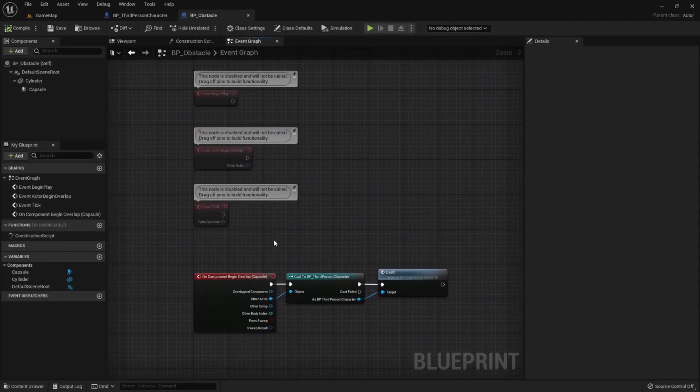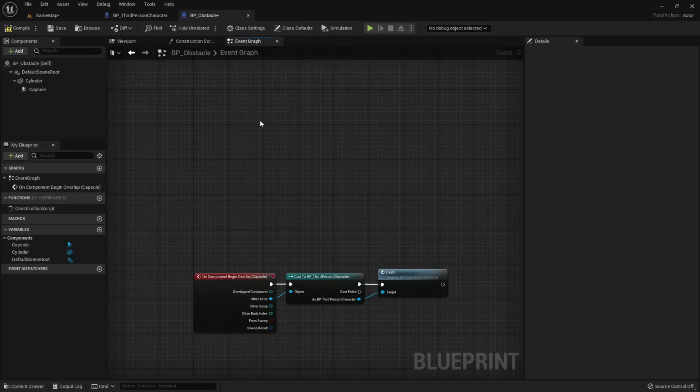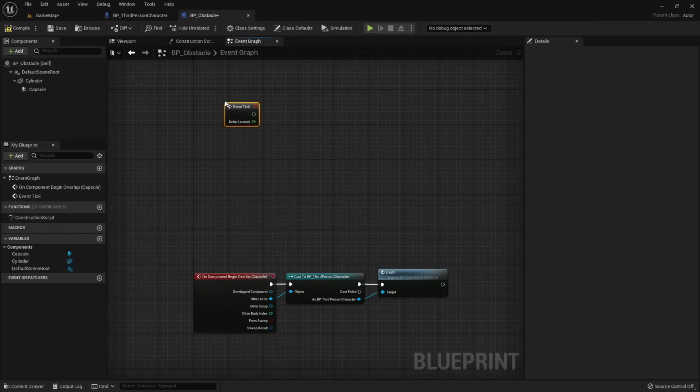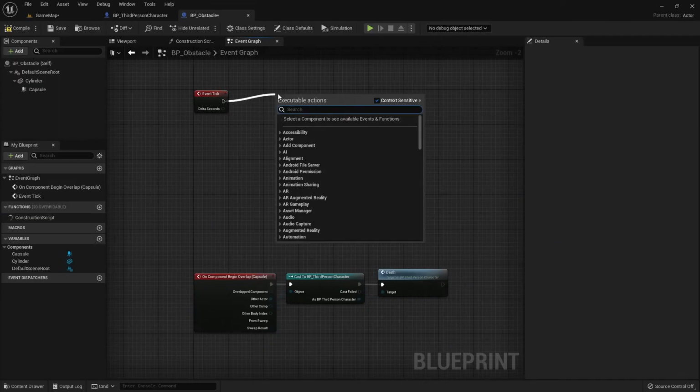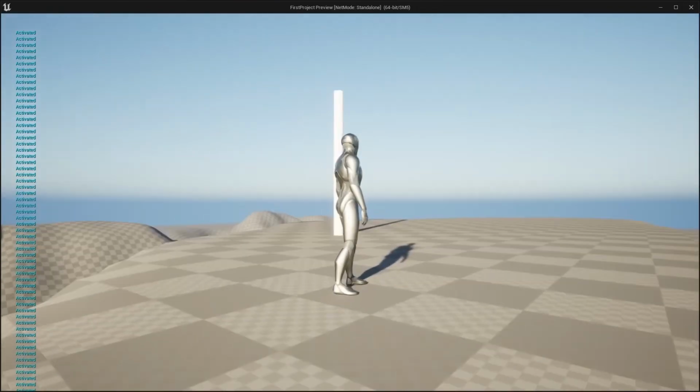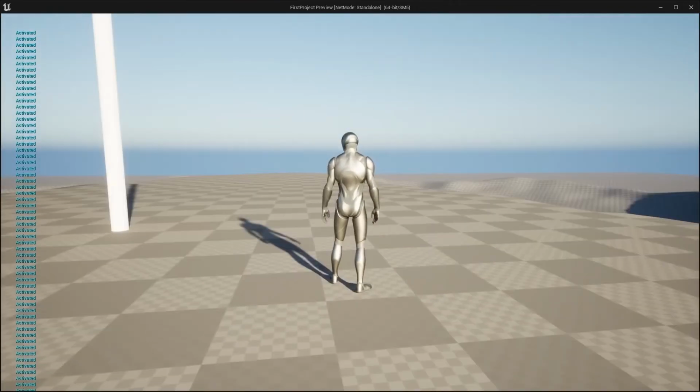Now by default, every new blueprint does include an event tick right here, but in case you deleted the default events, you can always get back the event tick by right clicking and typing in event tick and selecting it. The event tick is pretty unique compared to other events in that it runs every single frame. So we can see this running in action by adding in a print string, and for the string, call this one activated. So now if I press play, we can see that every single frame, activated is being called.